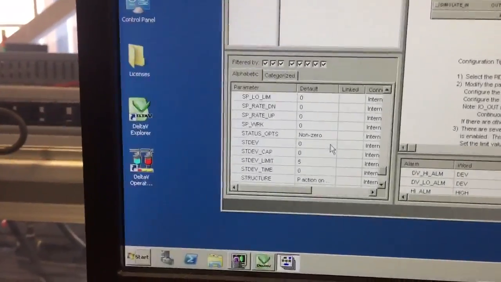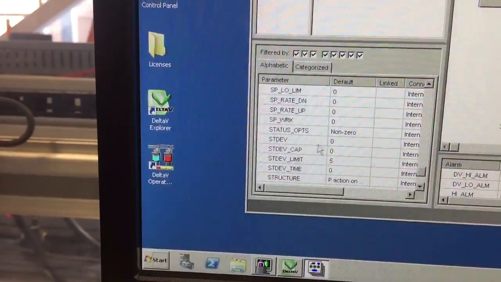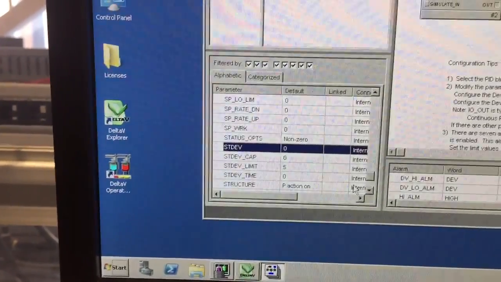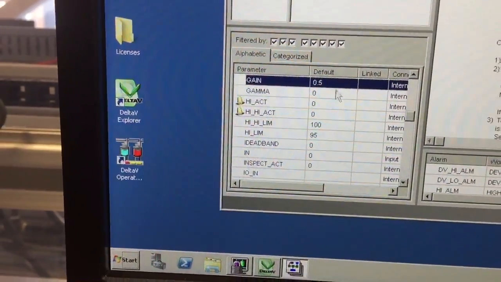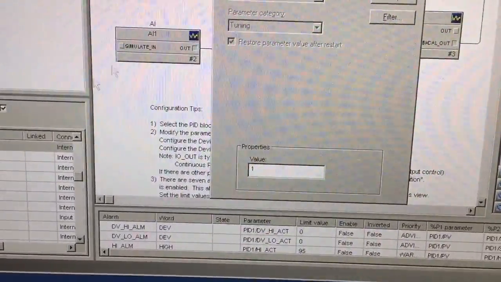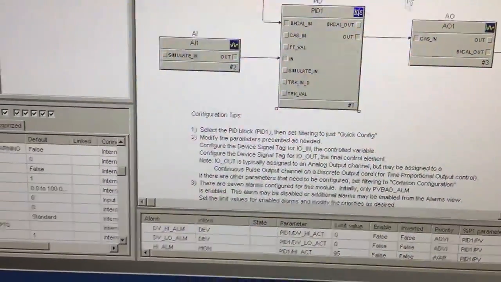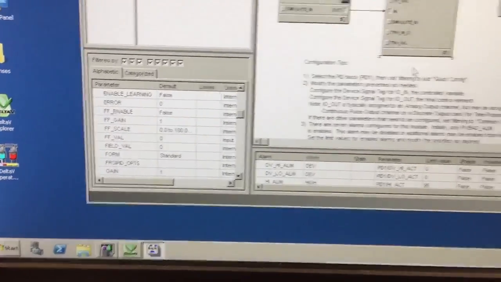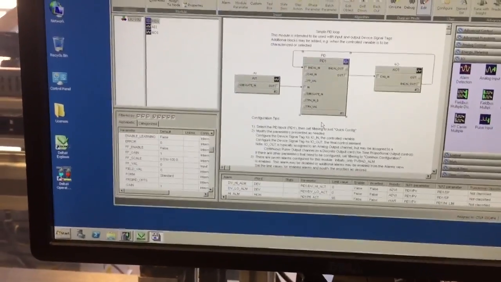Alright, the last item I also want to configure is the gain setting. The gain is set up for 0.5. Let's just make it easy to work with. We're going to make it a gain of 1. Okay, got everything configured the way we want it.